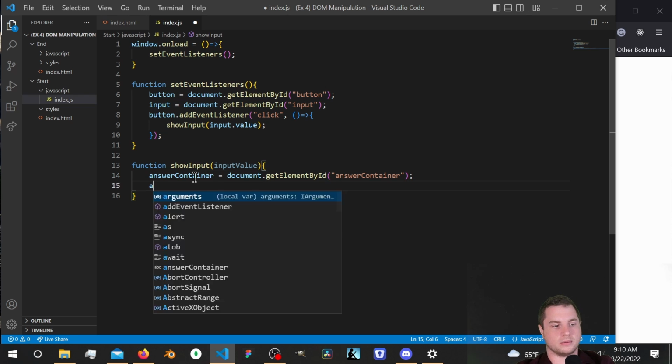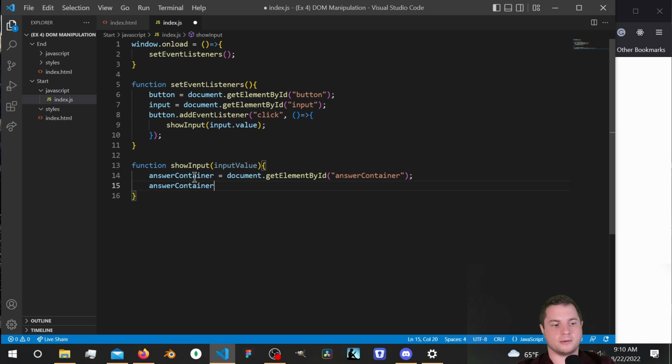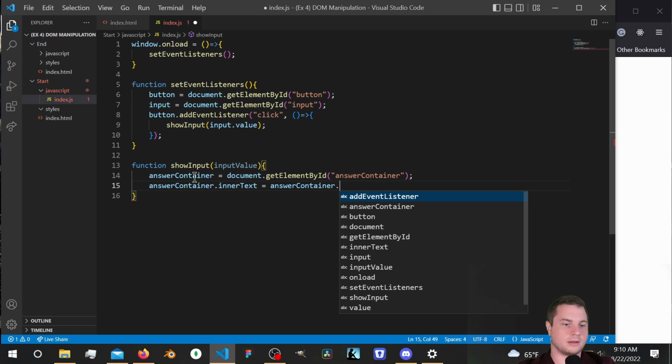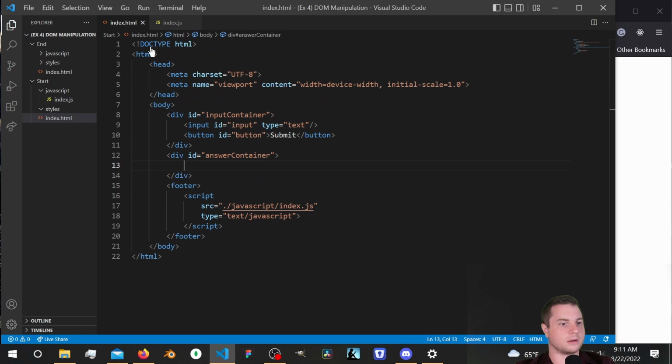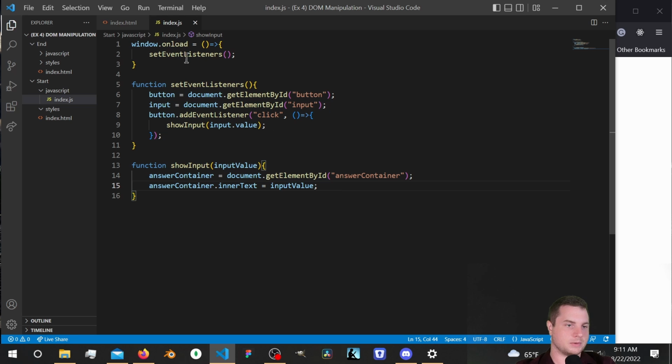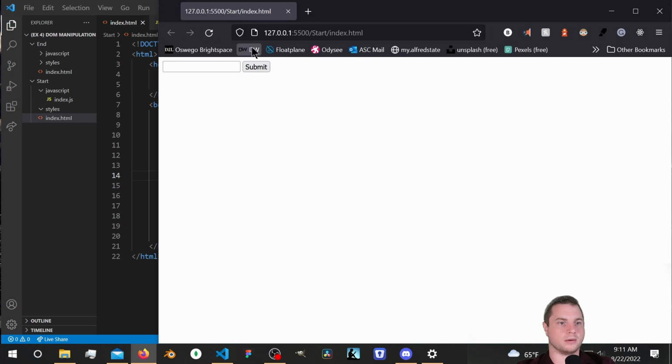The next thing that we're going to do is answer container dot inner text, answer container dot, oh, wrong thing, input value. Okay, so let's see what we get. Now, come over here. We got this and this answer container. I'm pretty sure this is going to work. Let's go ahead and save that. Save this. Come back over here.